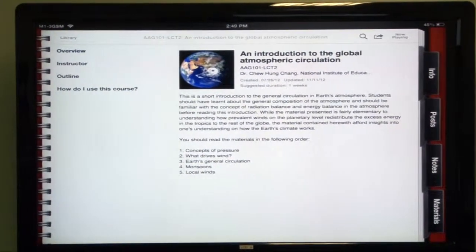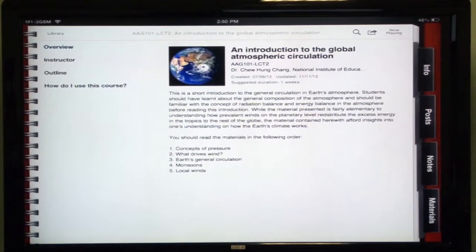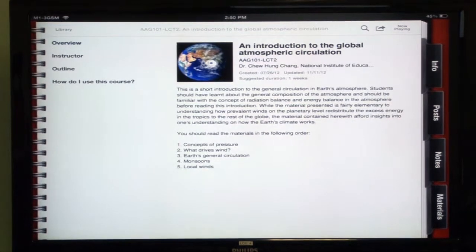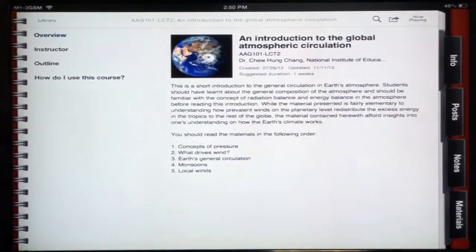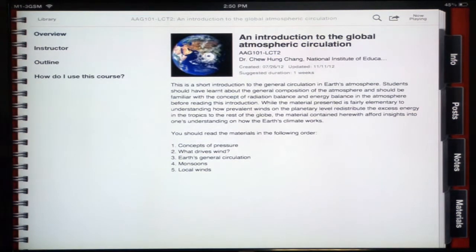iTunes U is organized really around four main tabs. I think I need to point here, if you could just follow me here, because then I don't have to go over there. It has an information tab, which really allows you to give a course outline of what they are supposed to learn, what the various components of the course are, and so forth.